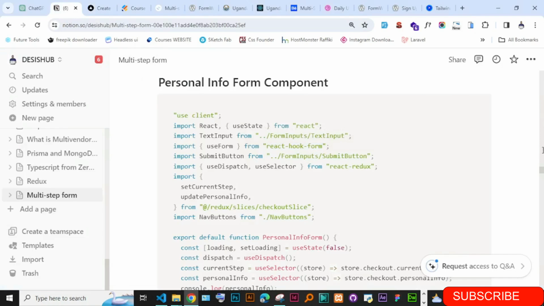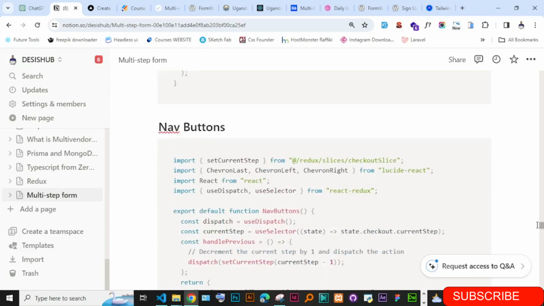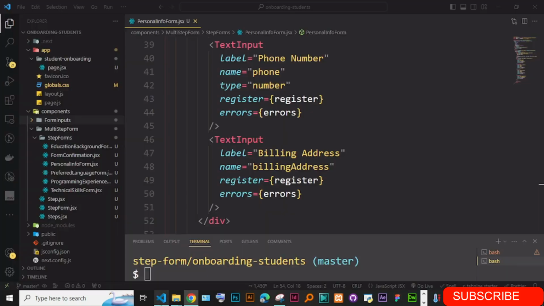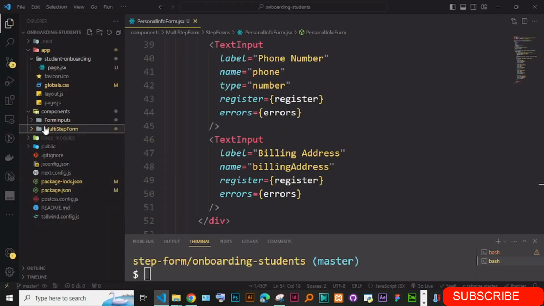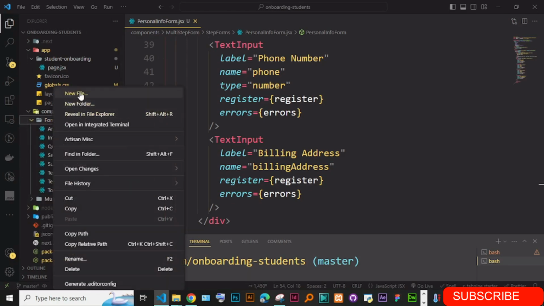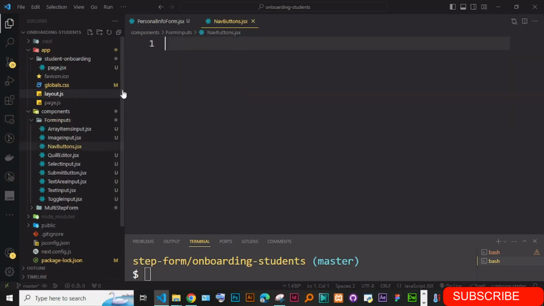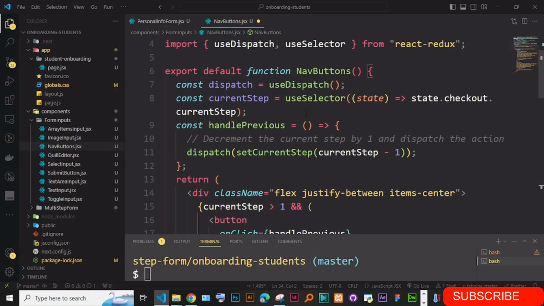I'm just going to scroll down. You have the nav buttons somewhere, they're here. So I'm going to create a component inside these inputs. Let me create nav buttons dot jsx, rfc, and paste these. Basically, I'm also going to remove anything to do with Redux, and for this step let me put 1.